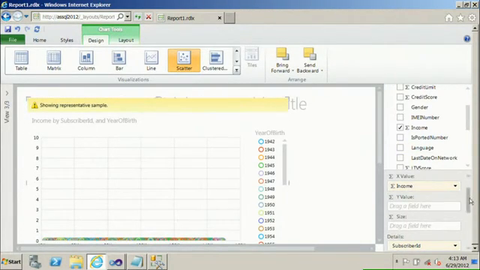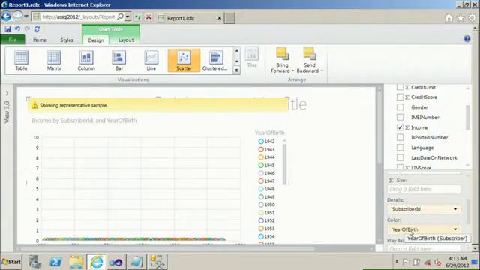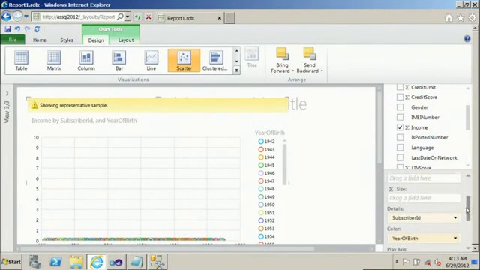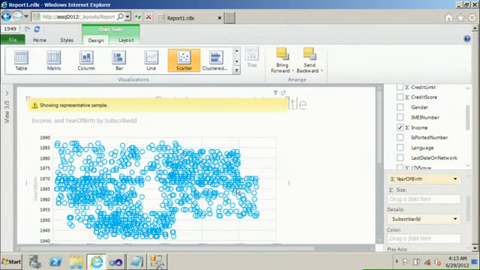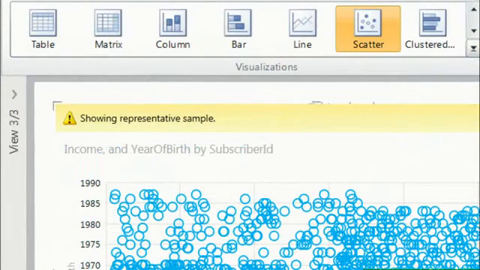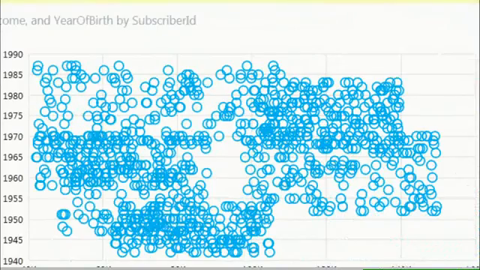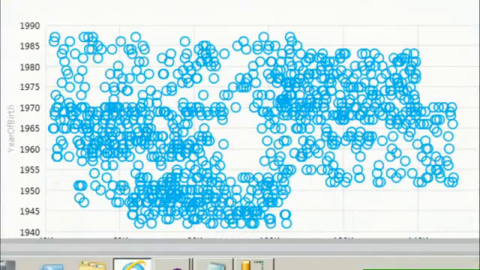So one interesting thing here, what you might notice, is now color is put on year of birth, but actually I want to have that on the y-axis. And the interesting thing that you see right now, what Power View is actually saying to me, it says it's showing a representative sample to me. And what does that mean? Well, we have 180,000 subscribers. If I were to plot 180,000 dots here, you won't be able to see anything anymore. It would just be one black dot.